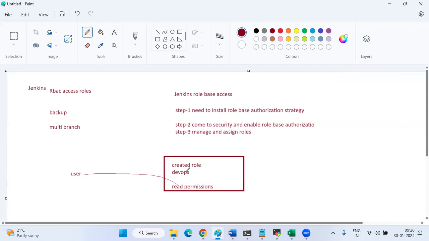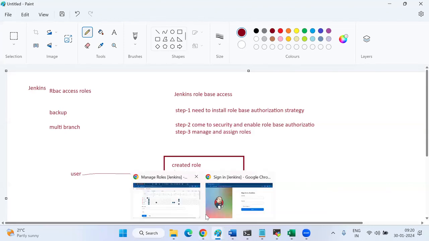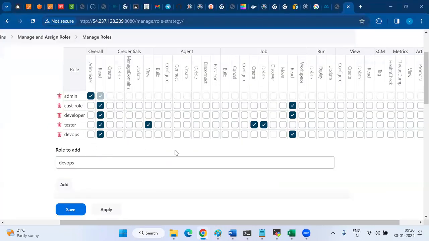Otherwise, sir, why have you created a role? We have so many existing roles, right? You can attach. Yes, you can attach. Otherwise, specifically, you can create a different role also with custom permissions. Clear? So my role is ready, right? My DevOps role is ready having read. Clear? Now what I need to do?